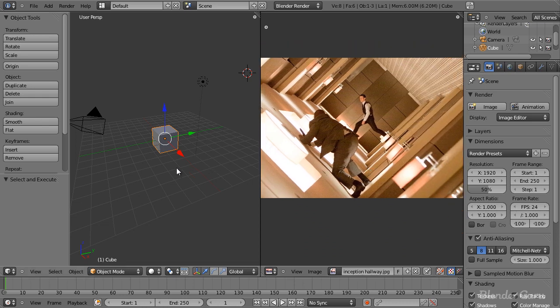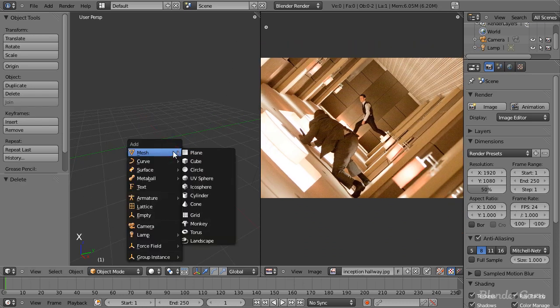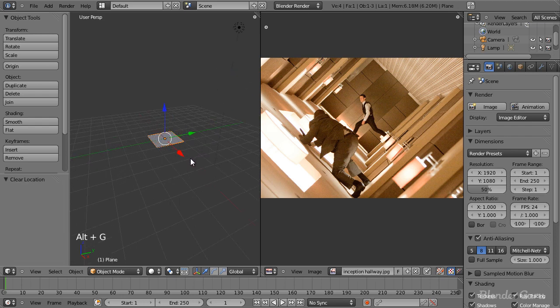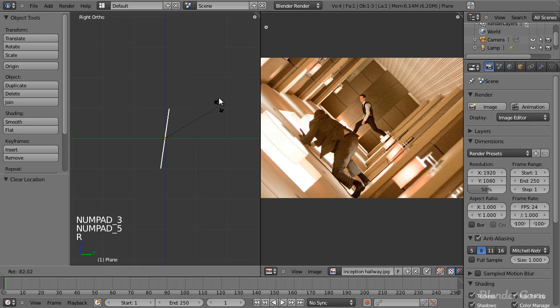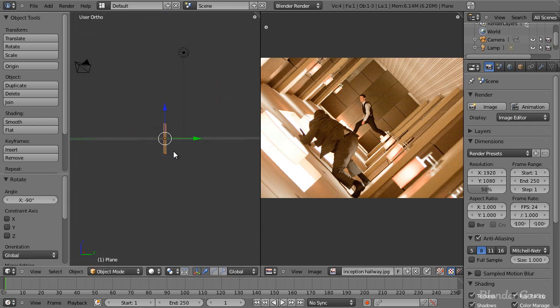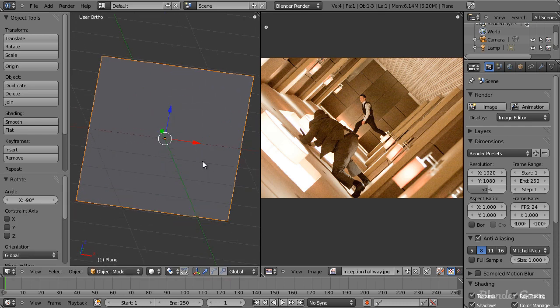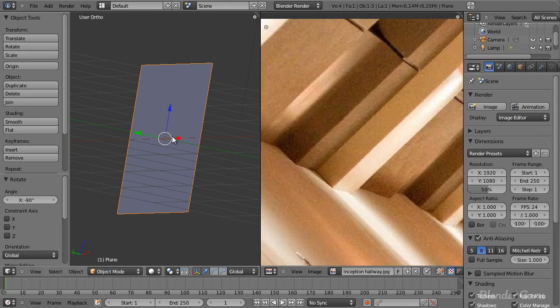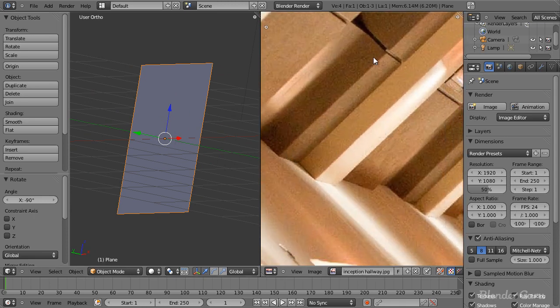So it's pretty easy. I'm going to go ahead and delete the default cube and replace it with a plane, and it's put it over there for some reason. I'm now just going to rotate it by 90 degrees, like so. Now this plane that I'm looking at here is going to become this portion of that wall, okay?